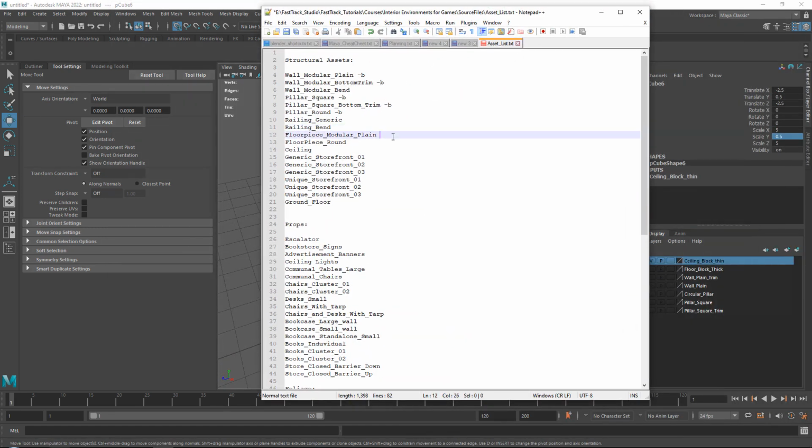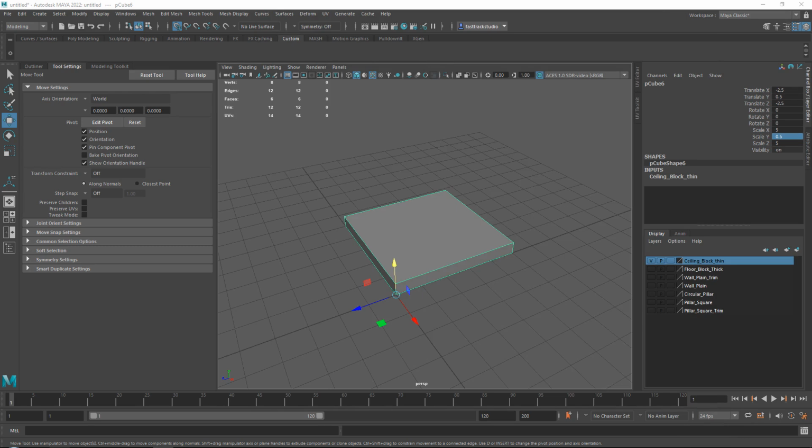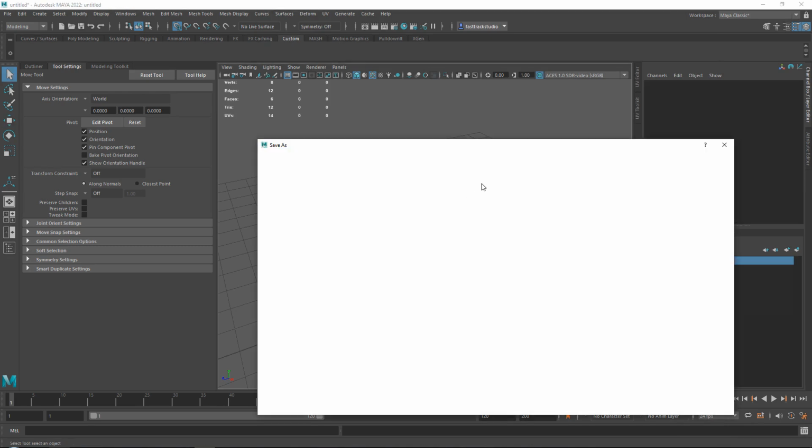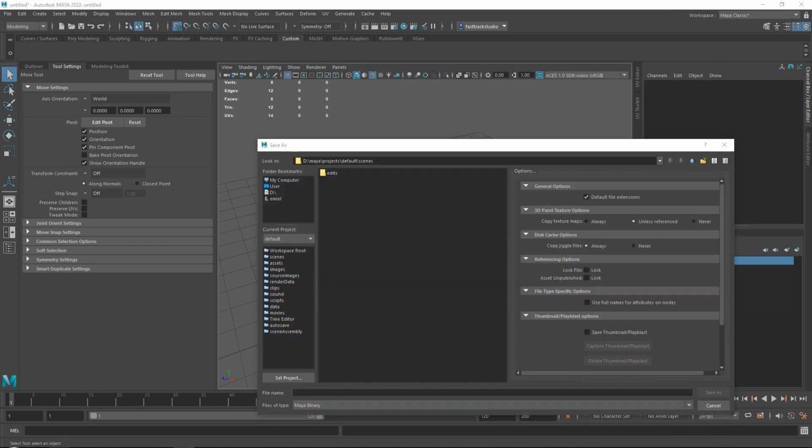Floor piece, modular, plane, B. The round piece I'm going to do a little bit later. So that's pretty much all I need for now to already get started with just setting everything up. So let's go ahead and save our scene. And this is also going to be our final structural pieces.